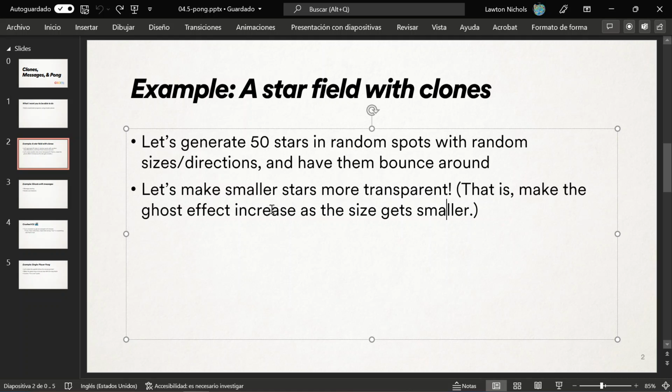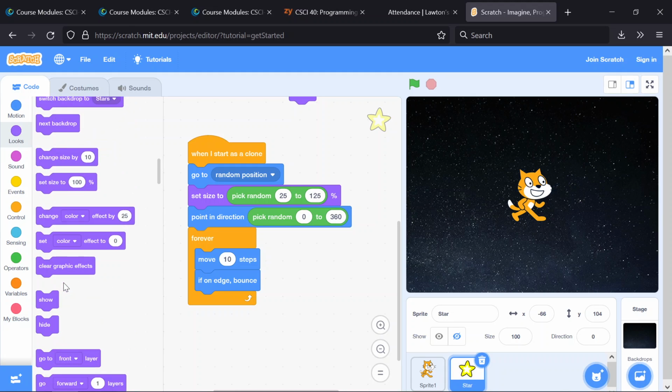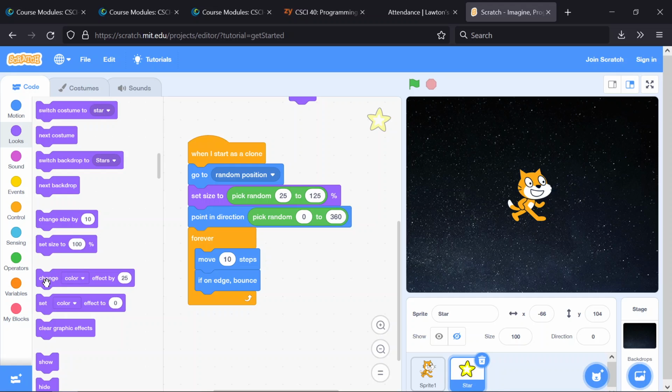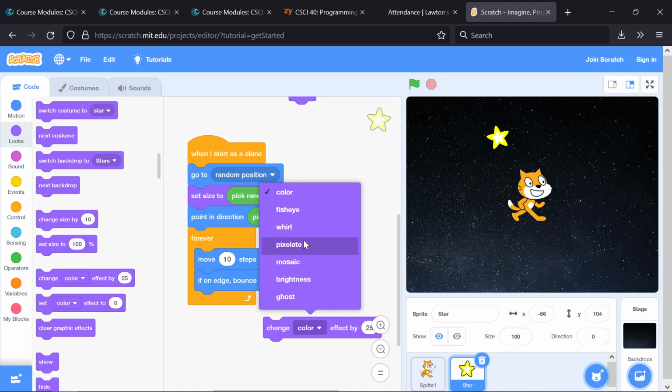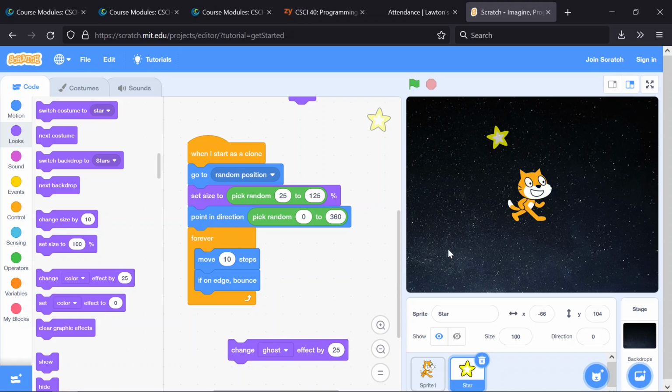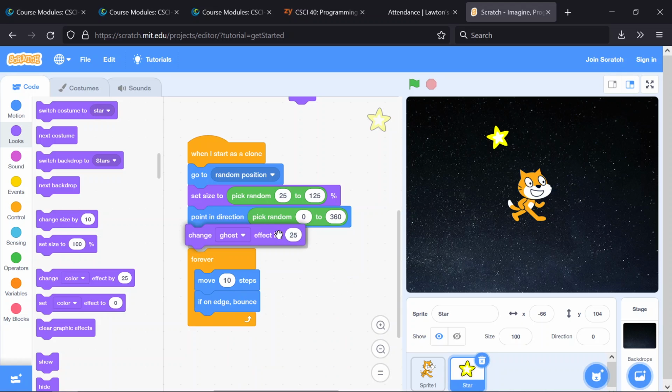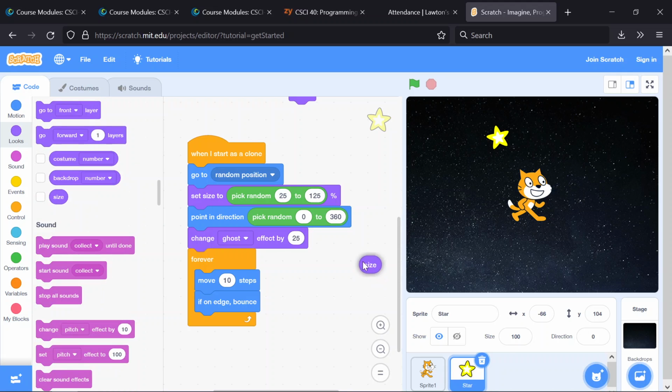That is, transparency is controlled using this thing called the ghost effect. Whatever that is, change color effect. Let's show the star. If I change its ghost effect by 25, that makes it 25 transparent, I guess. Okay. And I guess I need to make it negative 25 to get it back to normal. So I would like some number to put here, right? Change ghost effect by something, having to do with my current size. Does that make sense? Can I get that as a variable, actually? Do I have my size? Yeah, there's my size. Cool.